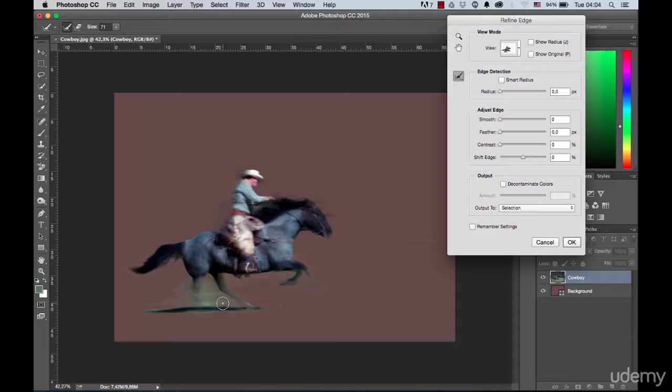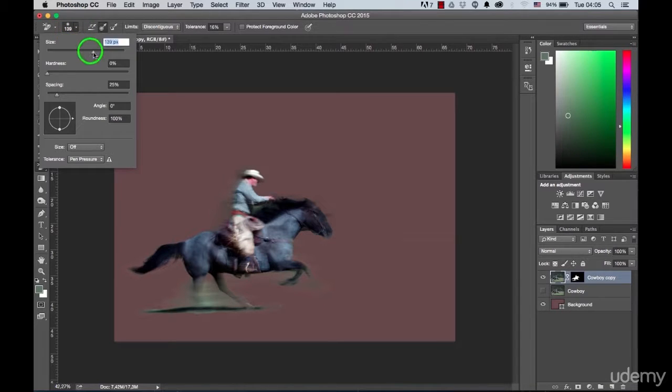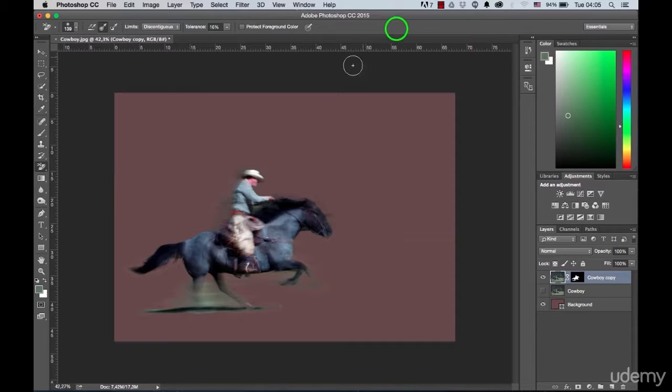Don't worry about the remaining green areas. We'll take them out in a different way. Select the Output To field to New Layer with Layer Mask. Hit OK. And now let's take the Background Eraser tool. Enlarge the brush size to around 160. And lower the tolerance to say 10%. Now let's get rid of this green shade.